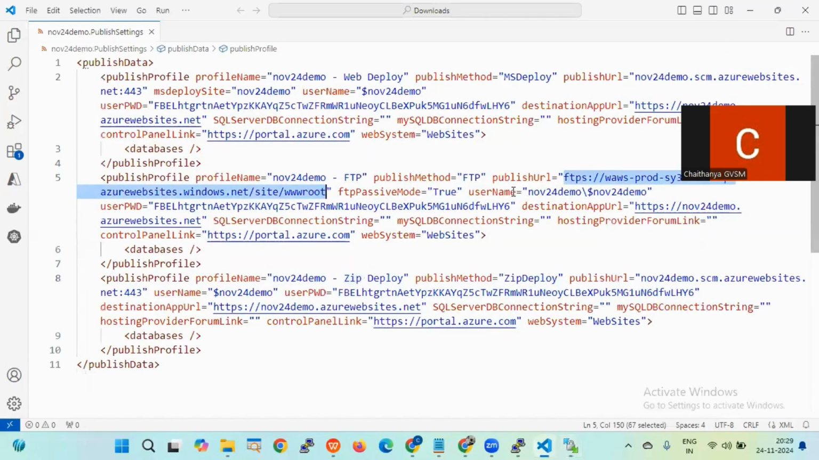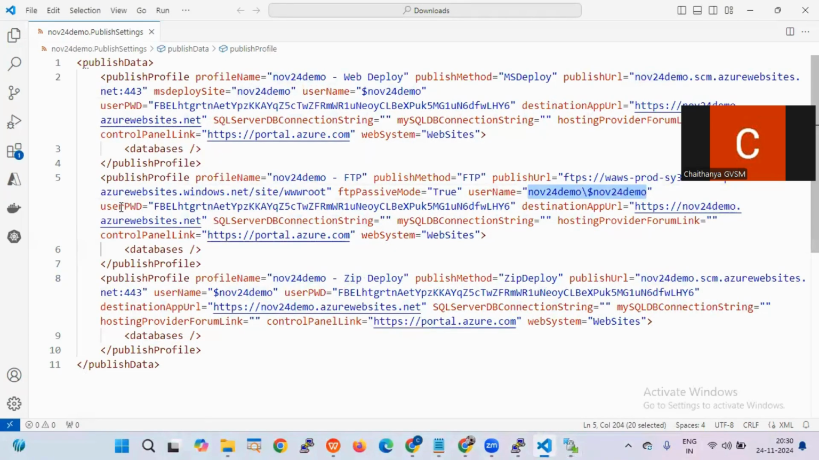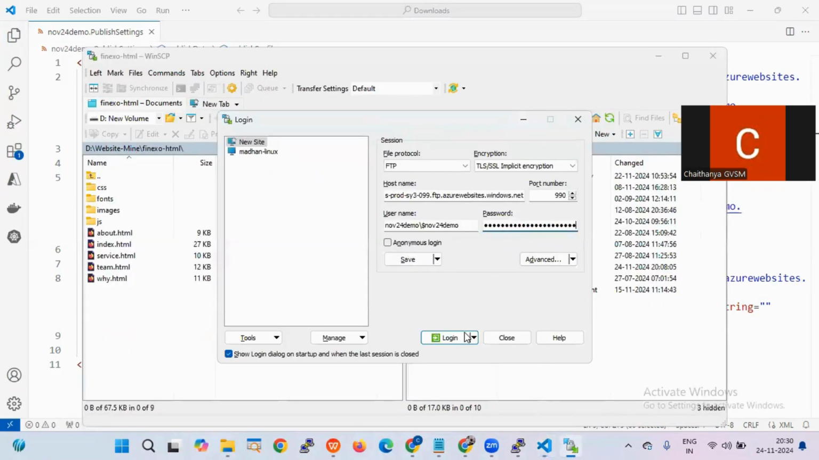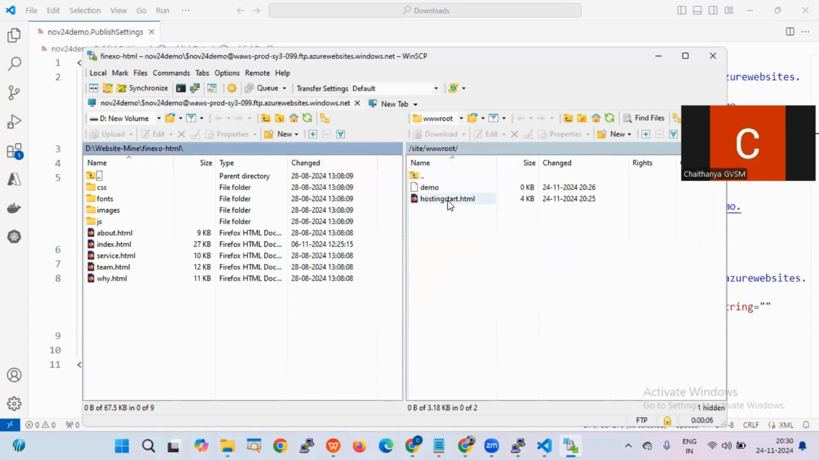Okay, and then here is the username, just copy it and paste it over here. Also the password is there, the user password. Just double click on this, Control C, and then paste your password. And click on login. Now you are going to connect to the hosting, start.html.